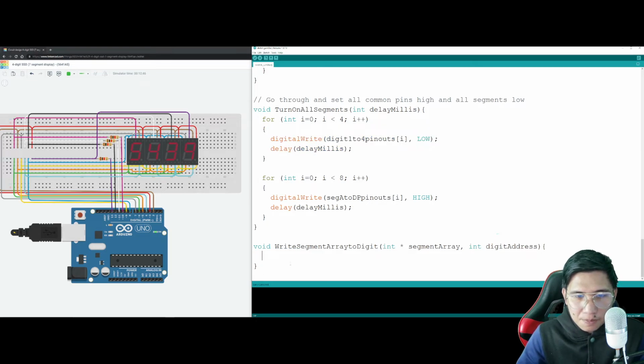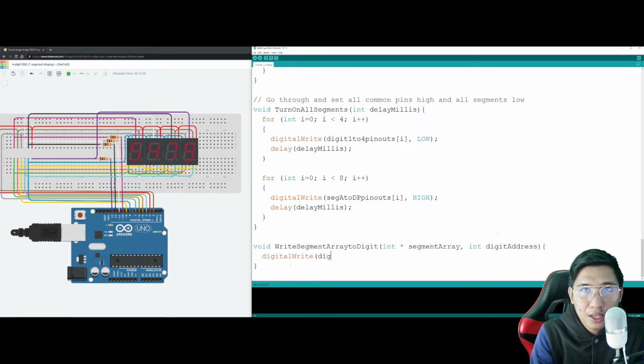And for the writeSegmentArrayToDigit, patapos na tayo. We have here digitalWrite, digit 1. Oops, mali. We will be calling first this method. Tapos yan. Dito na natin ilalagay si digitalWrite natin. So, digit 1 to 4 pin outs. Digit address low.